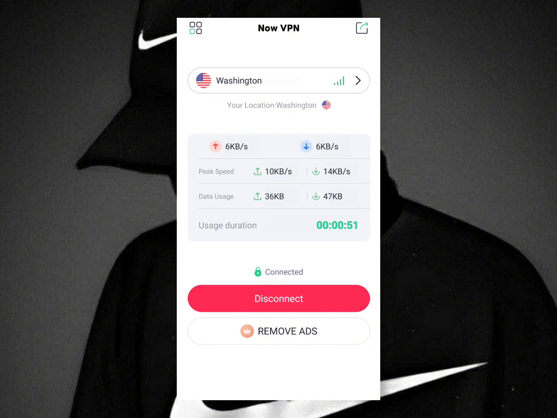And if you have encountered any ads at all, do keep in mind we need a subscription to remove the ads from the application, as you can see down here. So that's pretty much it for this.